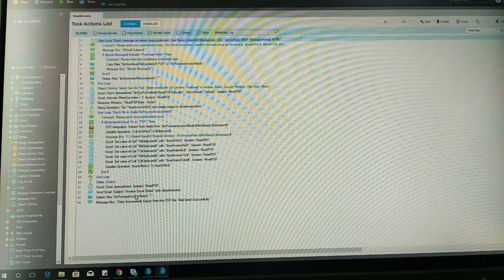After that, it will process those invoice files into the Excel sheet. It will read the PDF files one by one and extract the data into the Excel sheet. So all the data is collected into the Excel sheet, and finally it will send the mail to the required users or the DL groups.